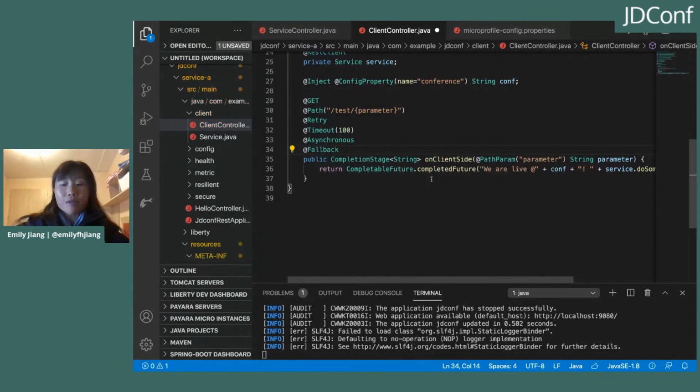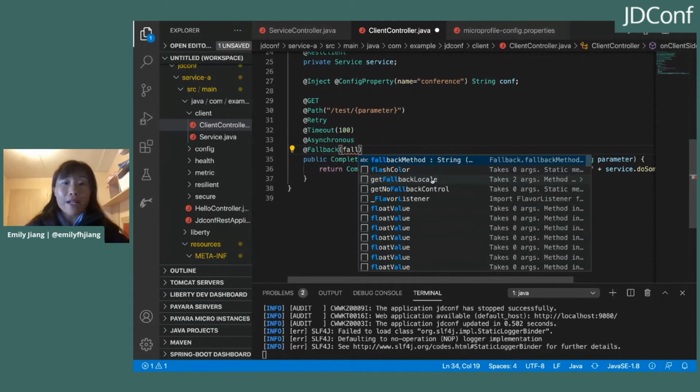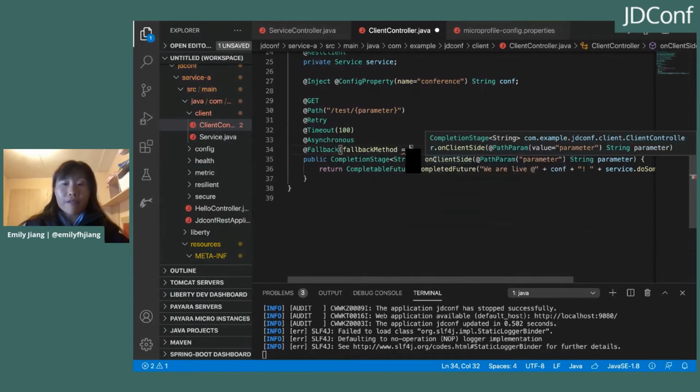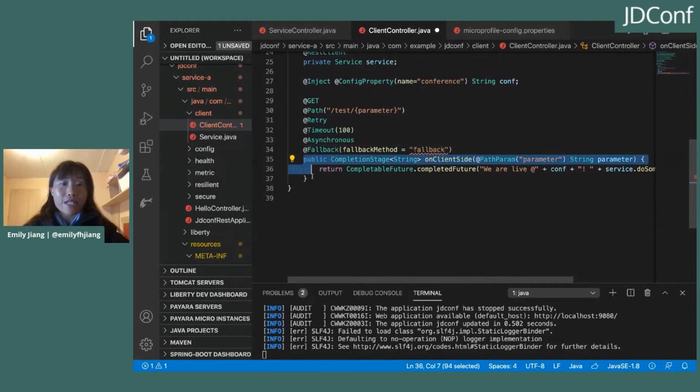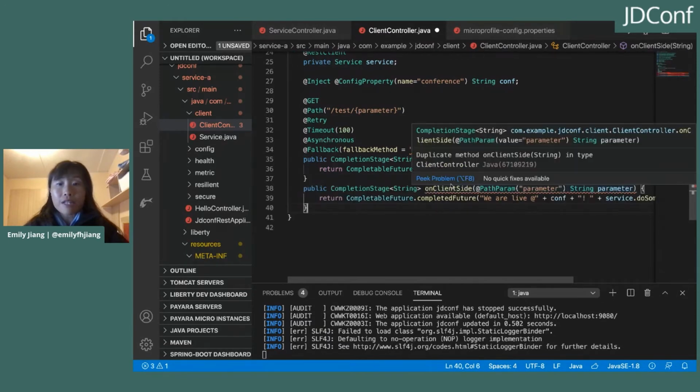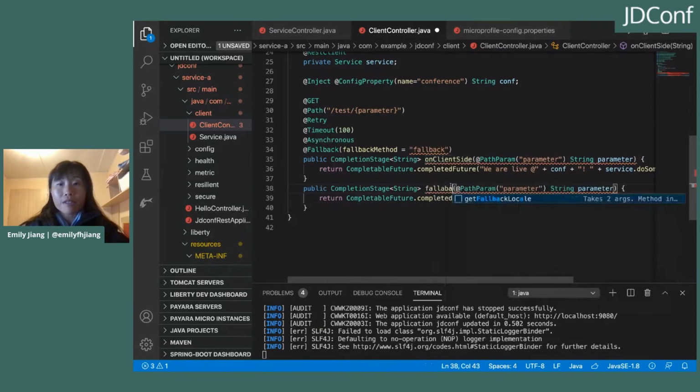The other thing is, when you deploy to the cloud, it is always best practice to plug in the fallback, so you can have the fallback operation. You say okay, this is fallback. So I can see here I have language server support. Because I haven't defined this method, it tells me I need to define this method. So let me define that. So here I will say fallback.